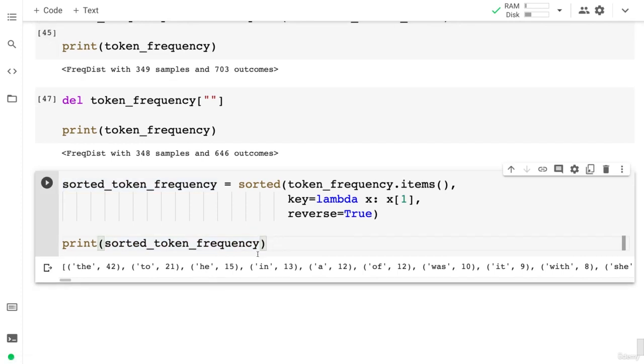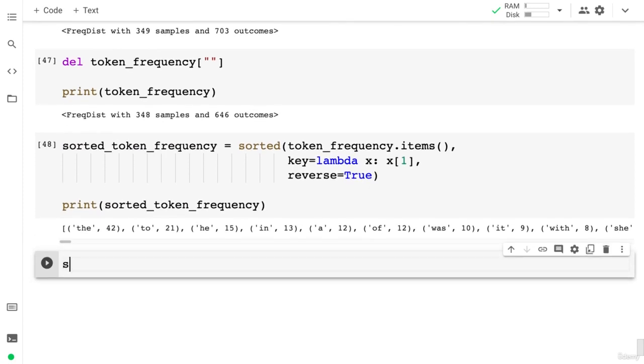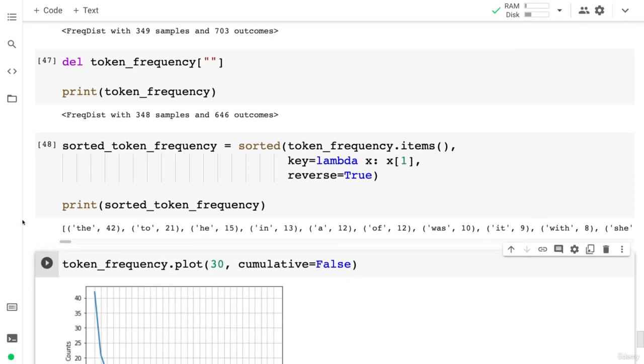All right, so now we have all of our words and the frequency, and let's plot that because it's much easier to understand data when it's visual. So I'm going to take not the sorted anymore. I'm just going to take here my token frequency, and I'm going to use the plot function. So yes, you can actually just call plot just like that, and you're going to pass in here the number of values you want, as well as whether you want cumulative, which I'm going to set false. Then if I run that code cell, look at this.